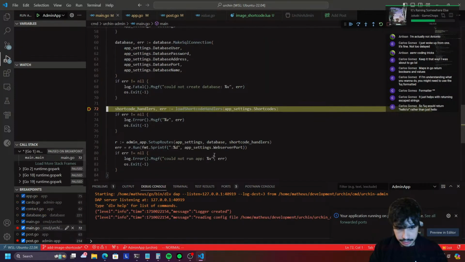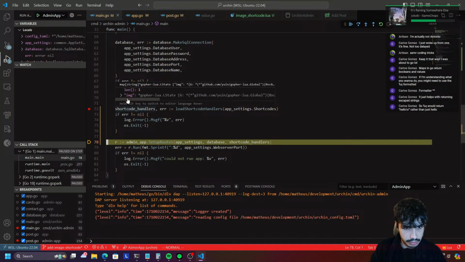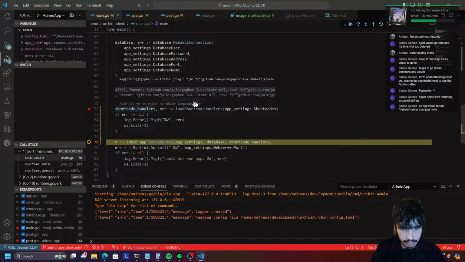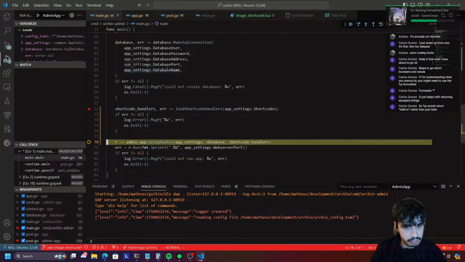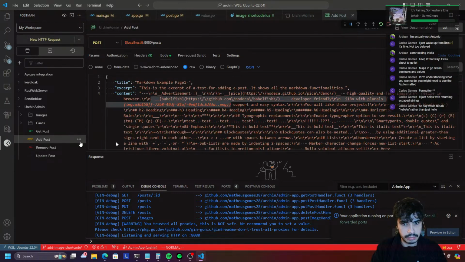Let's run the admin application. And we are here, shortcode handlers. No errors, so we do actually have one, you see. We have one shortcode handler for image, which is good, right? Let's run the application. Now we're running. But say we were still sending that Postman request that has that particular post in it, which is basically just doing a shortcode for the image, and I am simply passing the image file here.